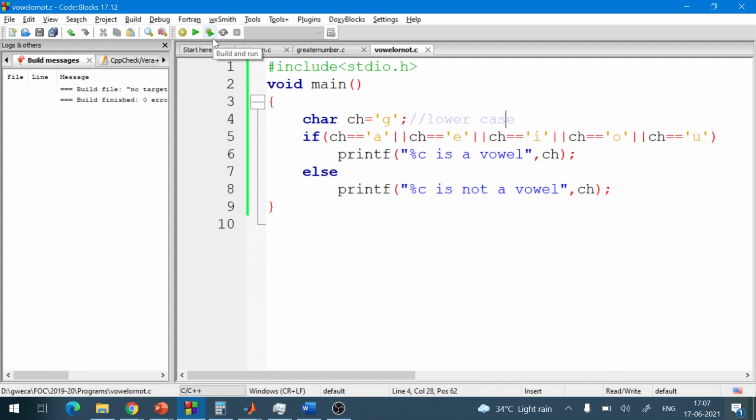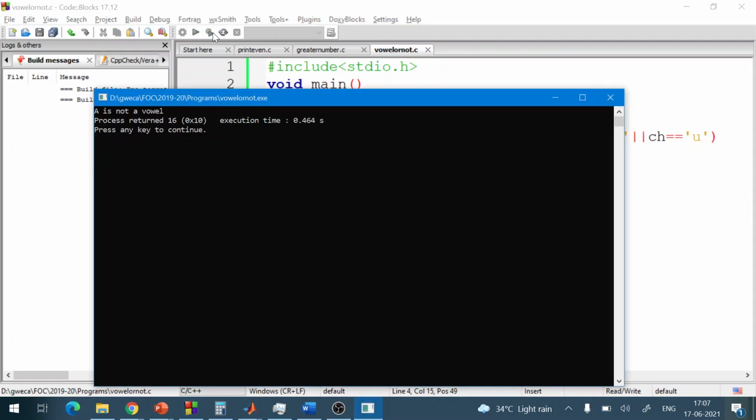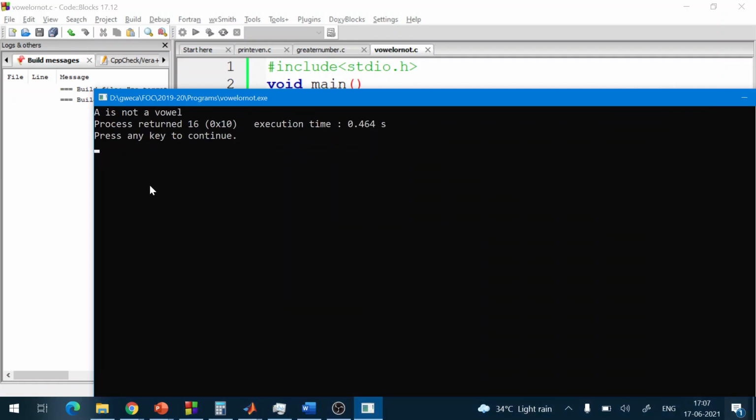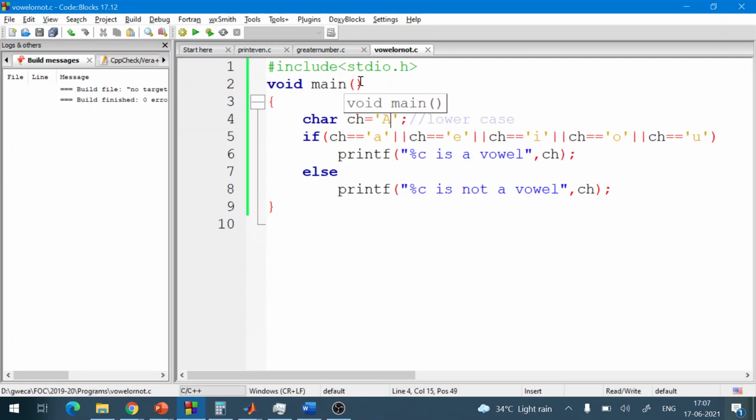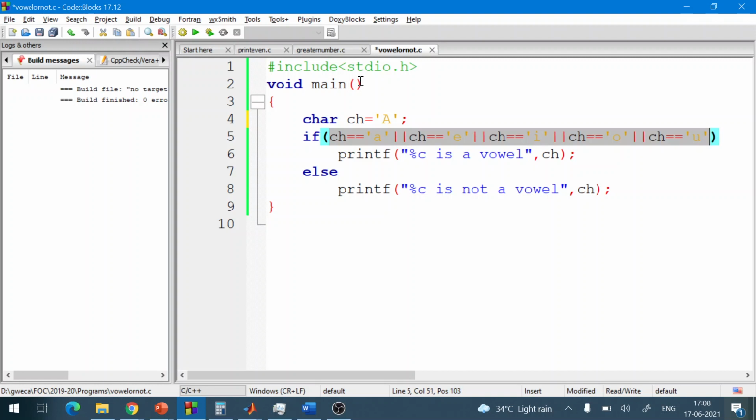If I put, by chance, capital A, capital A is a vowel, but this is going to give you the answer that A is not a vowel. So the answer is wrong. You have written the correct logic, but the answer is wrong. Why? Because in C programming you have to deal with every condition. Earlier we had the assumption that only lowercase input would be there, but if this assumption cannot be made, then you have to deal with every condition.